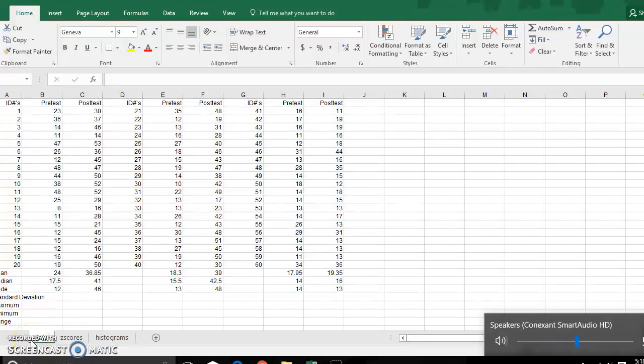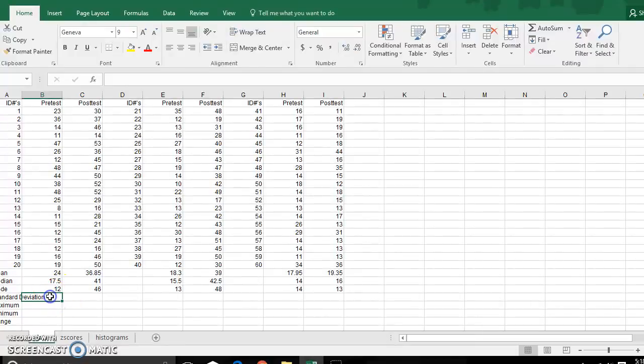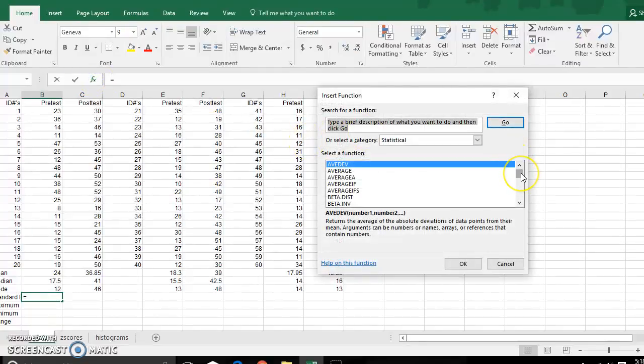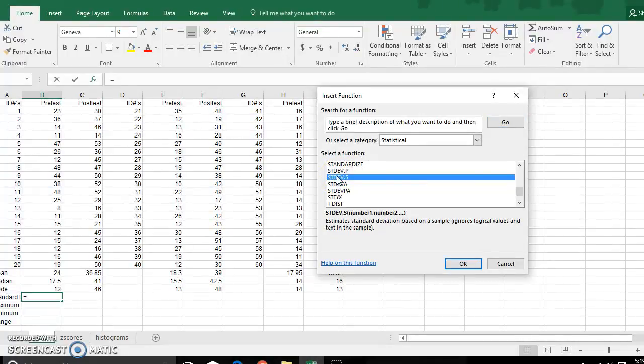Okay, now we'll do our measures of variation. We'll start by calculating a standard deviation, the same way we calculated the mean, the median, and the mode. We come into here to the statistical menu and come down here to STDEV. But oh no, they have a dot P, a dot S, the A, the PA. There are 4 standard deviations to choose from. I would like you to pick the standard deviation of a sample, dot S.